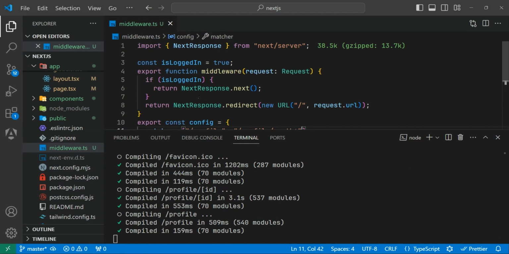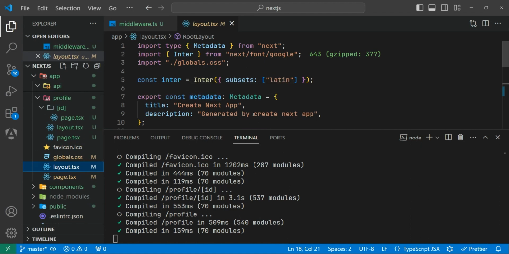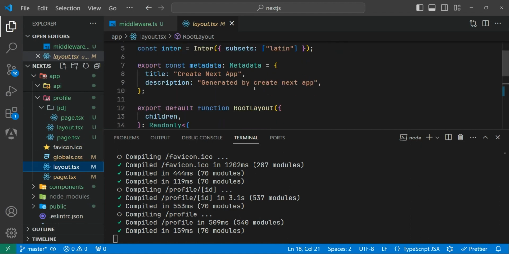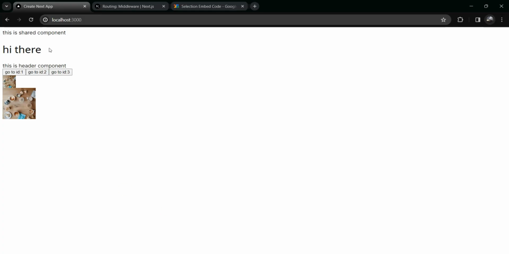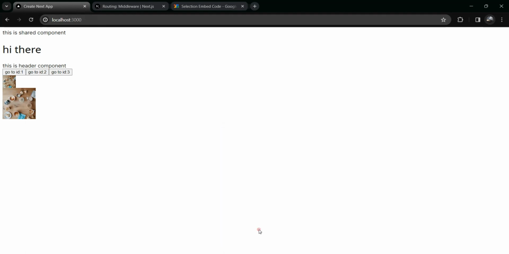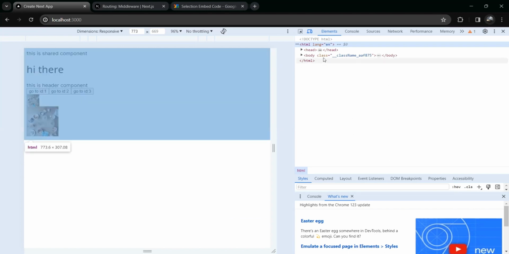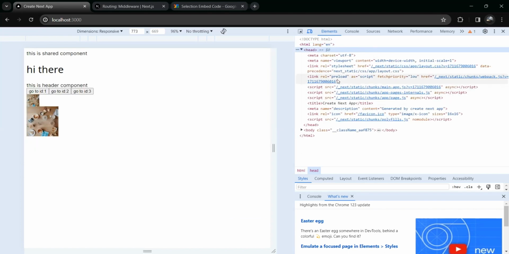Now let's see how we can configure our SEO in our Next.js app. By default, all pages will be rendered with this metadata, which is generated by create next app. You can see now if I go here, the title will be create next app, and for the description we can use inspect and we can see the head element. Inside the head element we can see the description.